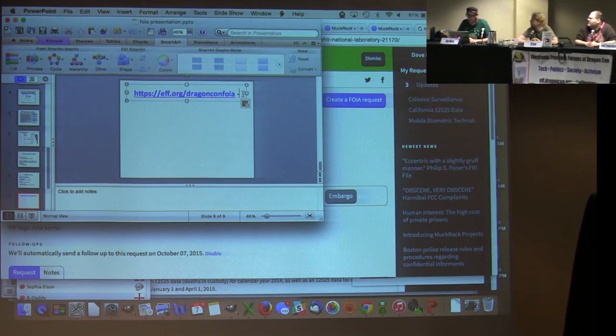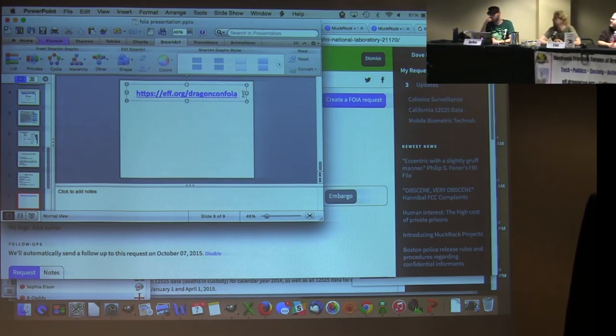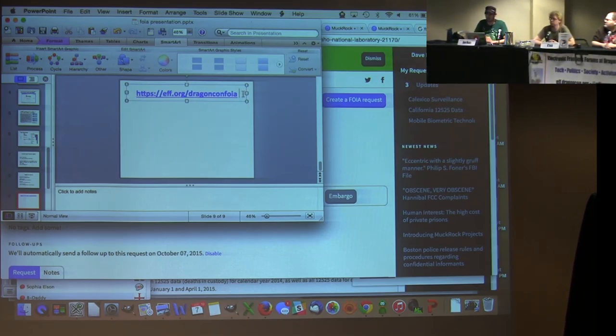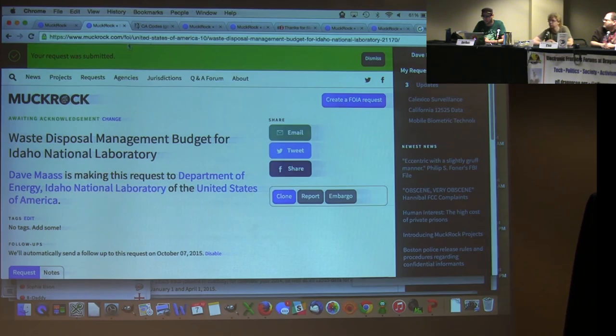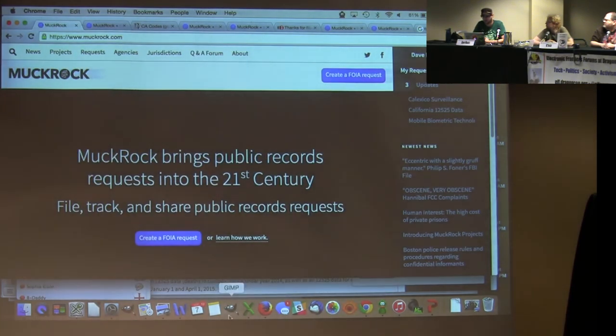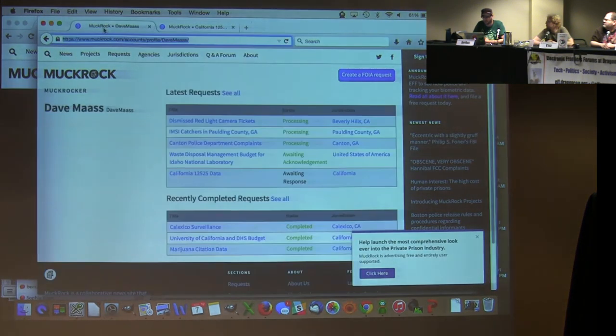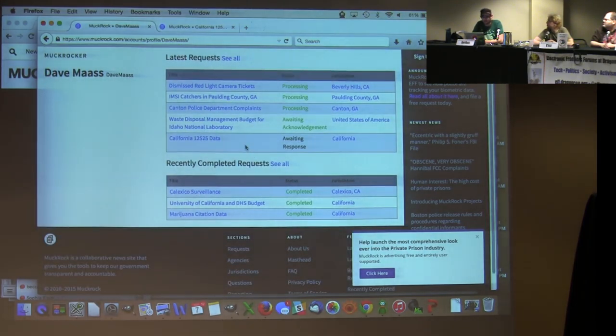If you go to that URL, EFF.org/DragonConFOIA, that'll redirect you to my Muckrock profile, where you can see the requests that I filed. Those would be the dismissed red light camera tickets, IMSI catchers, Canton Police Department, and the waste disposal management budget for Idaho National Laboratories. You also see some other things that I've filed in general. There's some marijuana citation data from.